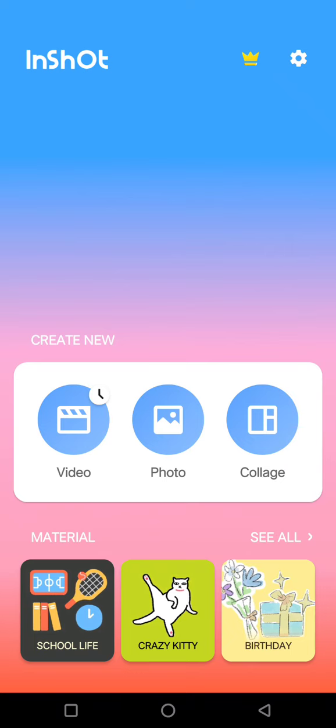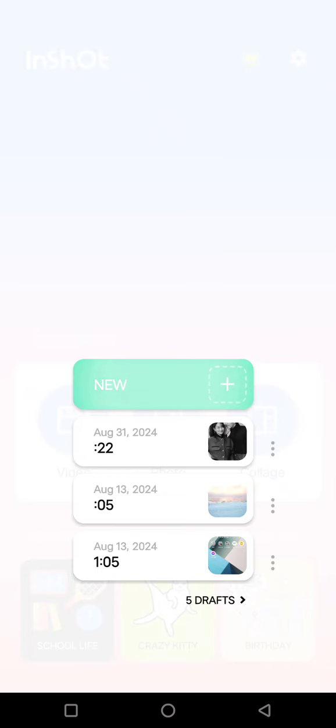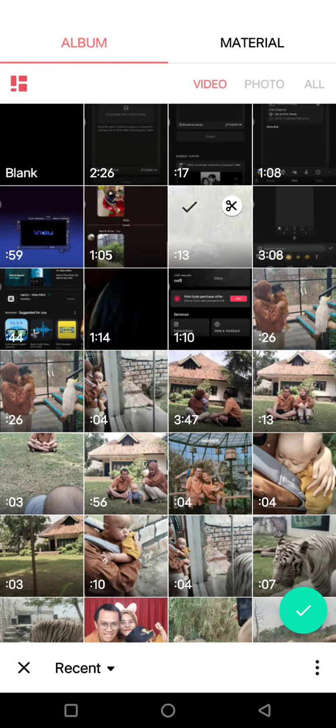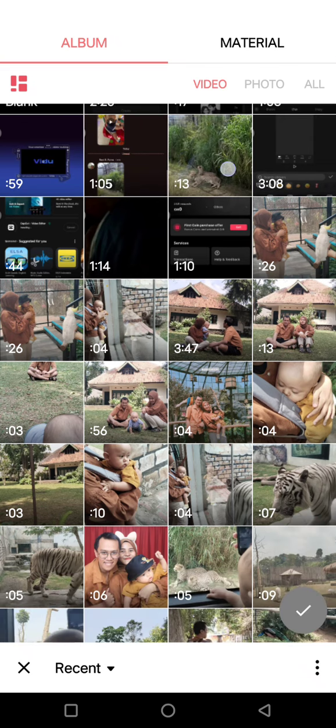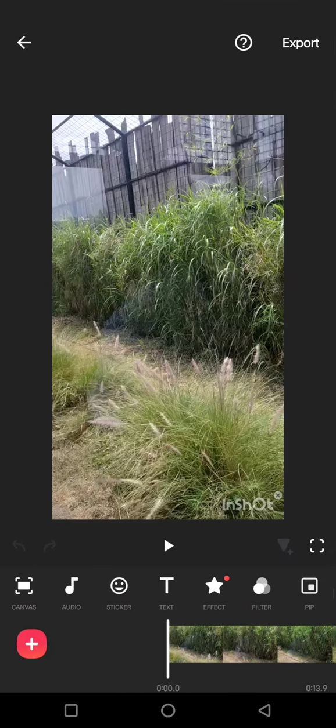On today's tutorial, I'm going to show you how you can remove the background noise of a video in Inshot. So in here, what you need to do is add the video that you want to edit. Click on the video options and click on new. Choose the video that you want to remove its background noise. For example, I'm going to choose this video right here. Click on enter, and this is the video.